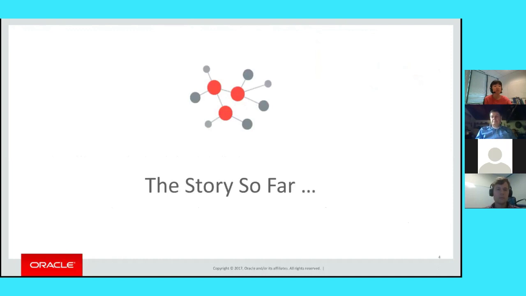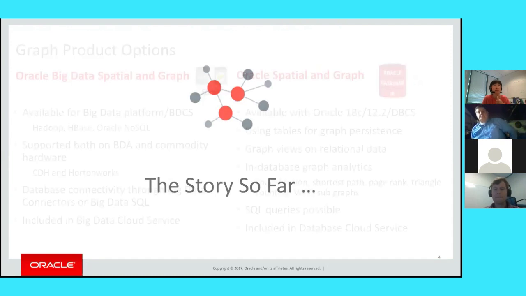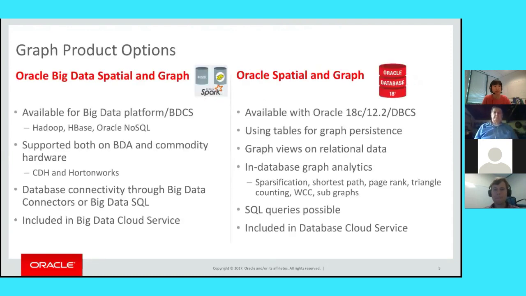So I'll just briefly recap the story so far. And again, you can check out video recordings if you missed any detailed topics. Oracle has two software products that support graphs. We have Oracle Big Data Spatial and Graph that manages data in a big data environment such as Hadoop, NoSQL, or HBase. And we also have Oracle Spatial and Graph for managing and analyzing graphs in a relational database environment. Both are available on premises and in the cloud.